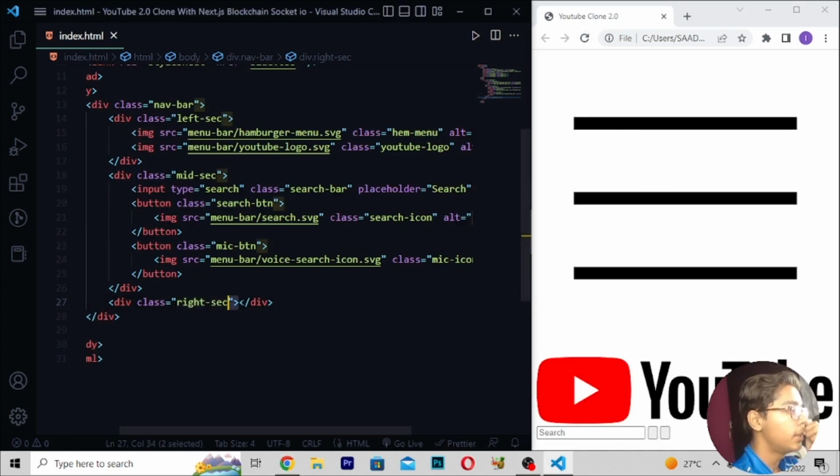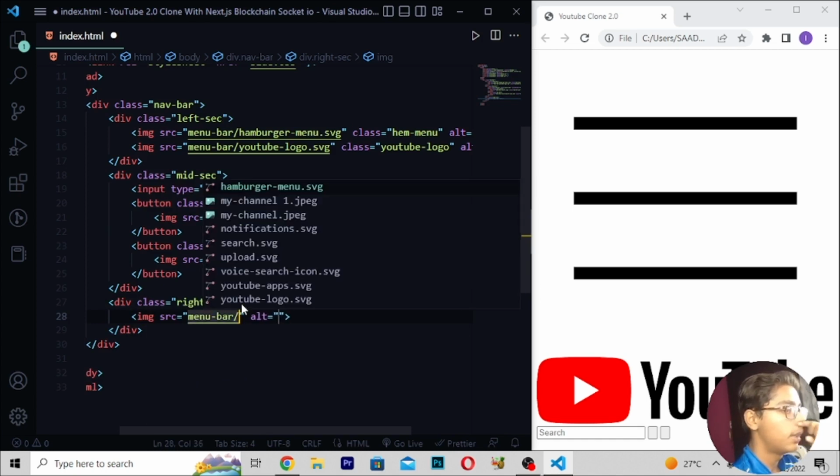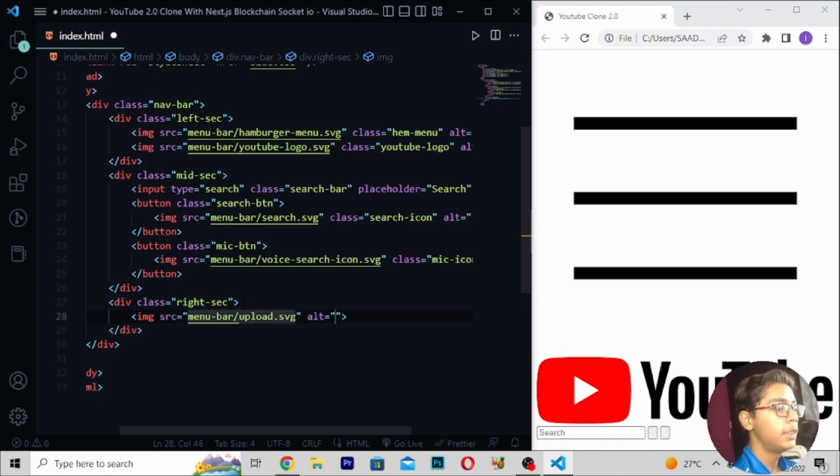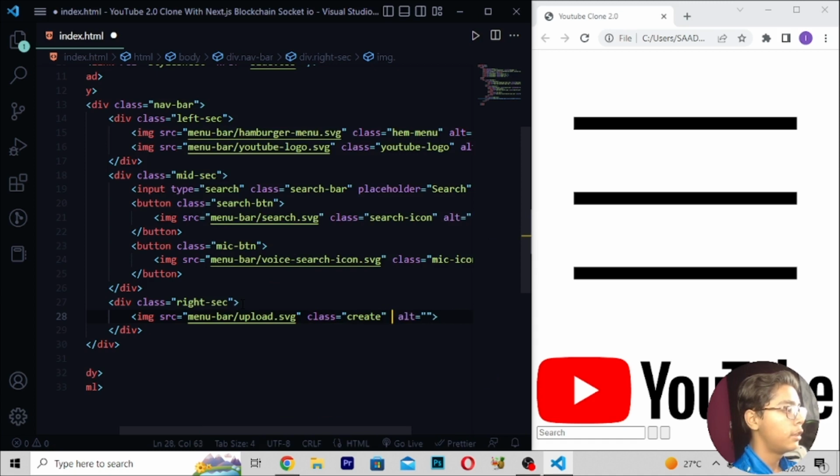Now when you are getting all these things, here I will be doing one more thing. I will be moving down, right here image menu dash bar. So here I will be writing menu dash bar slash, then I will be writing upload dot svg. Then right here class, which should be create. Then right here title, which should be create.